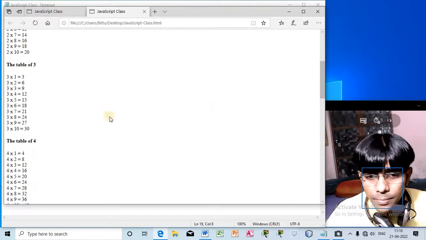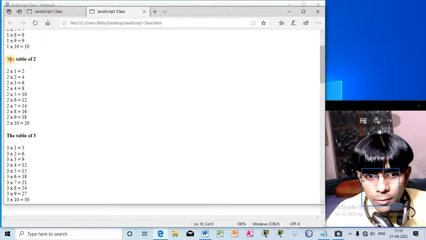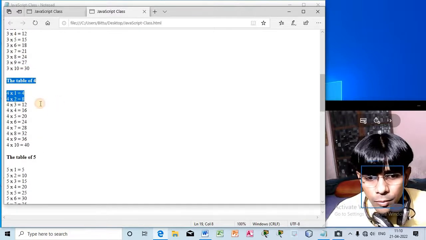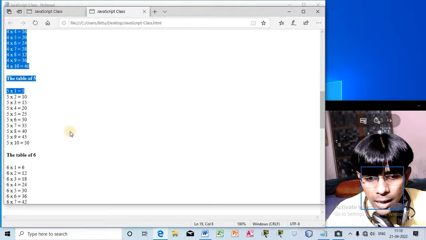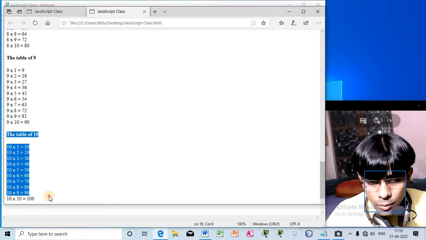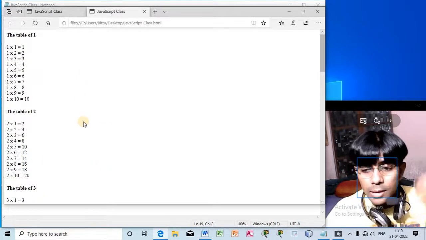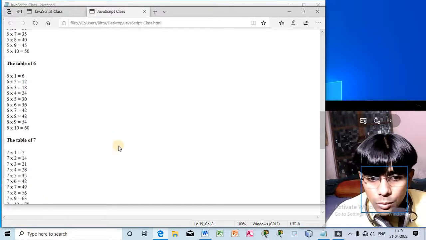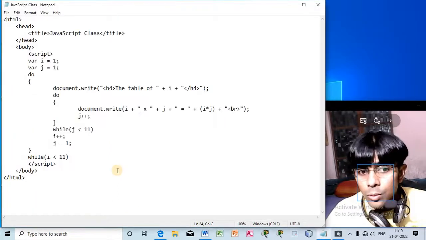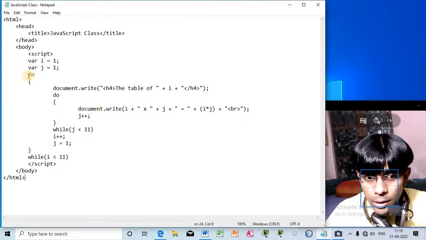Now you can see all are fine. Table of 1, table of 2, table of 3, table of 4, 5, and you can see till the table of 10. So it has been done successfully. So we have successfully created the table of 1 to 10, and that is by using the do while loop. This is called an exit control loop. And see what I have done.